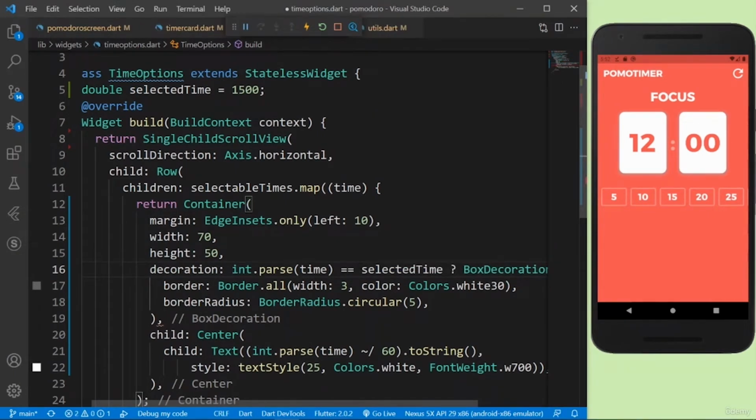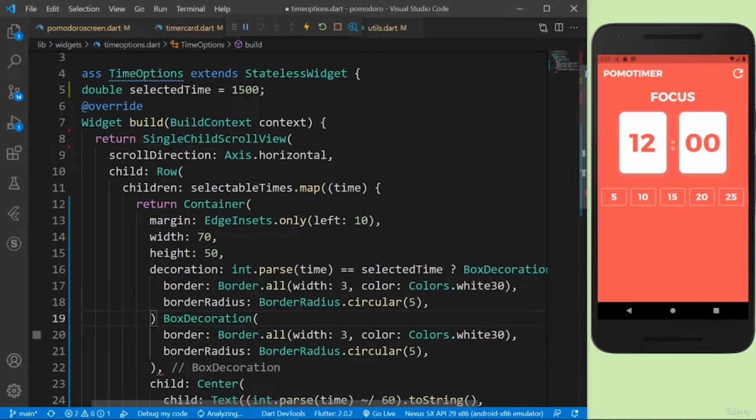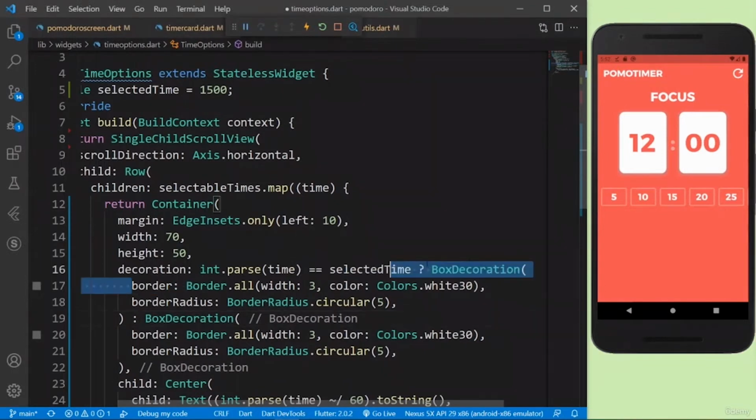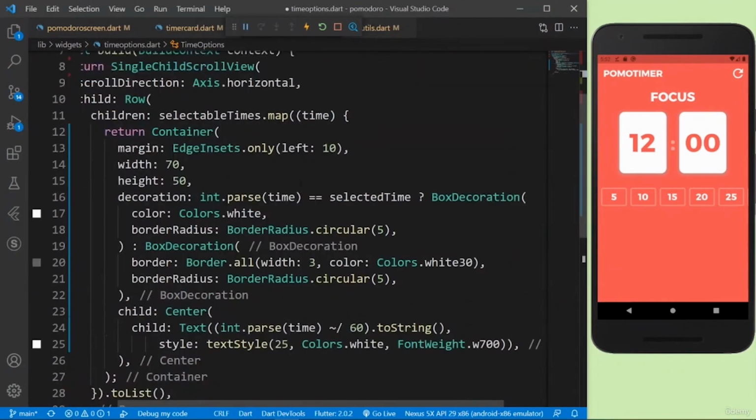Then what we're going to do is, if it is equal to that one, then we're going to have another box decoration. So I'm going to say box decoration, or else if it is not selected, then you can just have this with the border box decoration. But if it is selected, we're not going to have any border, but this time we'll have a color. So the color is going to be colors.white, and the same thing we'll do also with the text type.